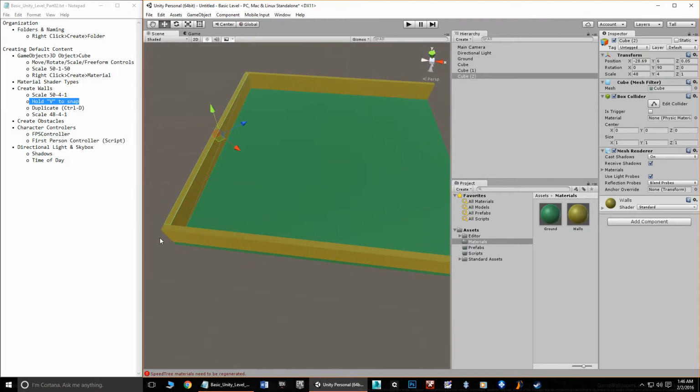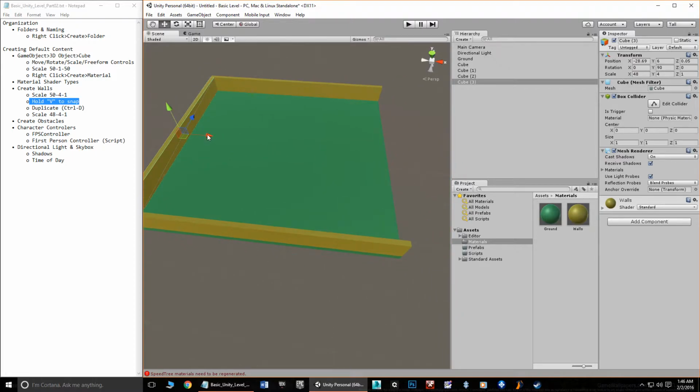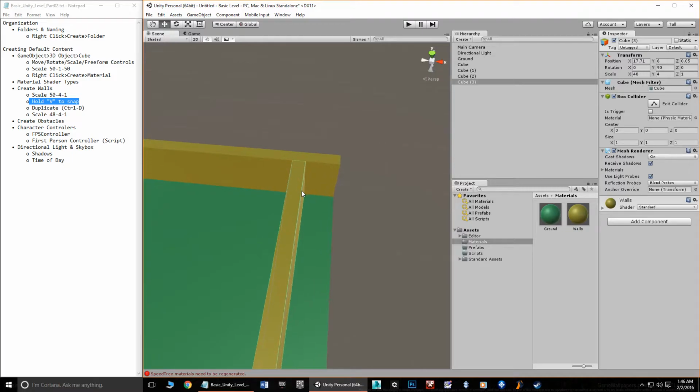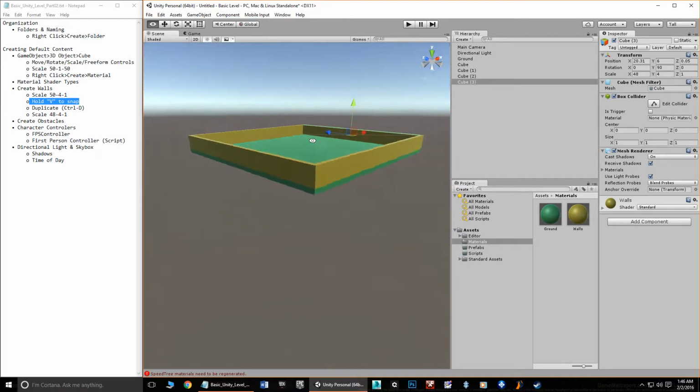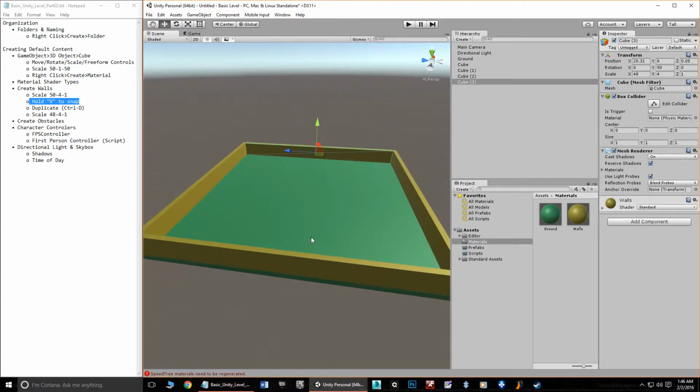Then we can Control D this one and duplicate this last one here. And we can move it over here. And then once again, use our V to snap it exactly where we want it. So now we've got ourselves a little controlled area in which the player can move around in.